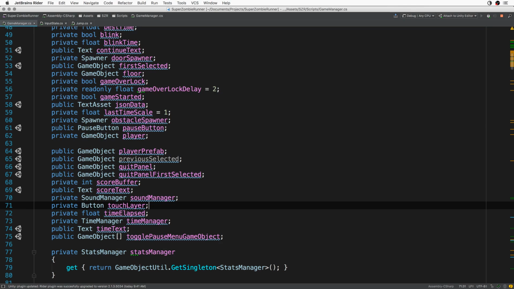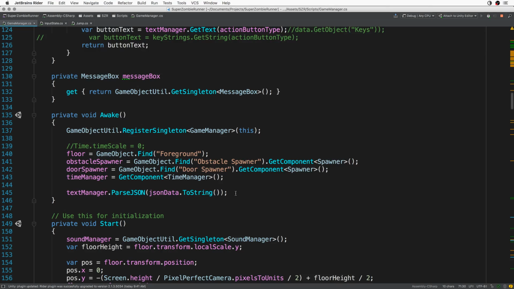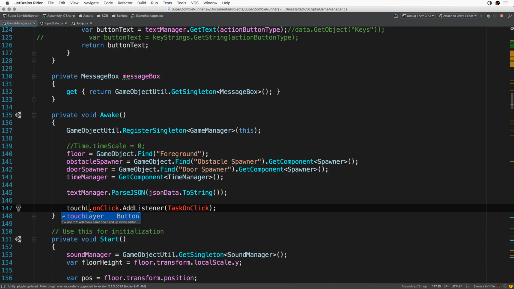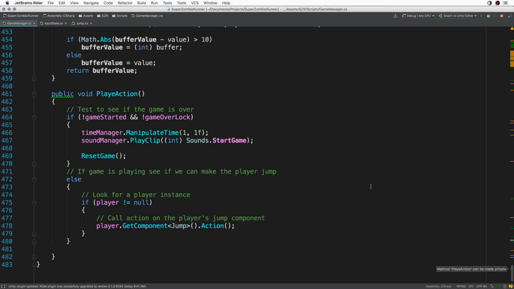All right, so on the touch layer, when we start up on Awake, we're going to do touch layer, on click, add listener, and we're going to do on action. Or some, what did I call it? Trigger. It's saying player action. There we go. Player action. All right, and now down here, this basically calls the player action. So we're good. We can save this.